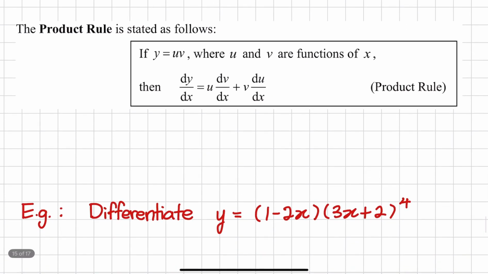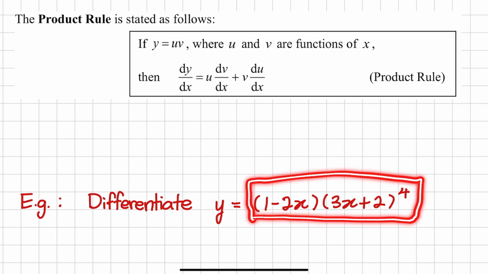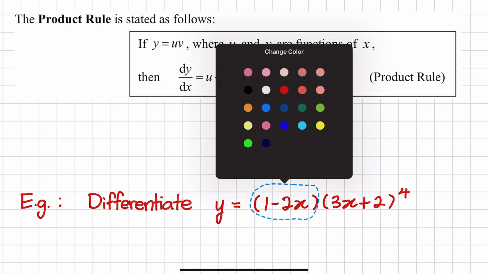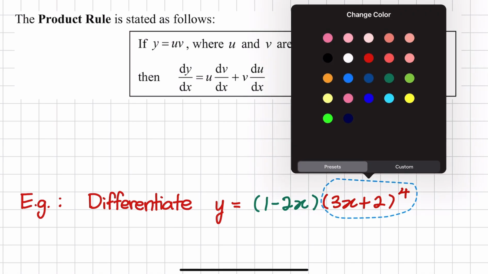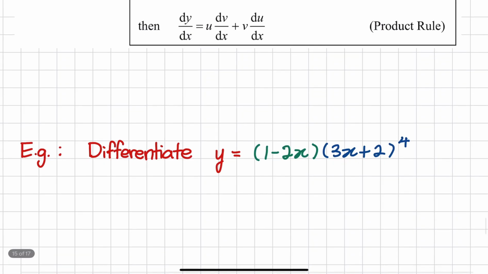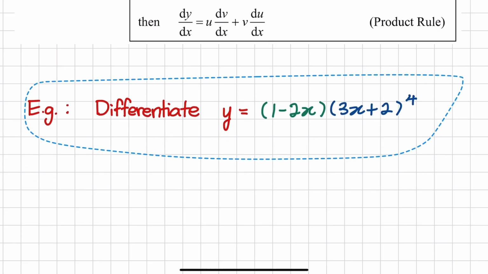So let's look at this example over here. I want to differentiate this y equals to this expression over here. Okay, how do you use the product rule? You can visualize this. Let me use a color to highlight. Let's say the first term over here, 1 minus 2x, I let this be u. Okay, the other term over here, I let this be v. Okay, in order to find dy over dx, by applying the product rule, let me shift this up so we can see this very clearly.